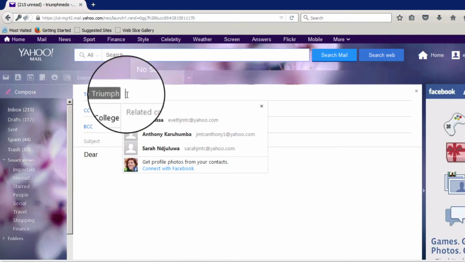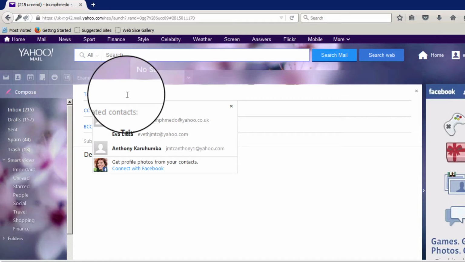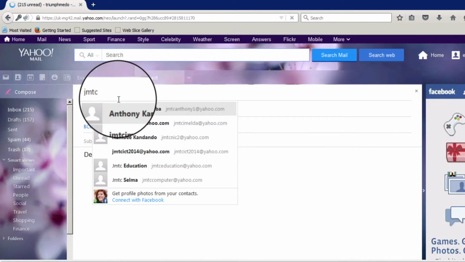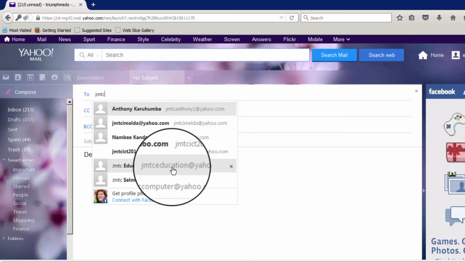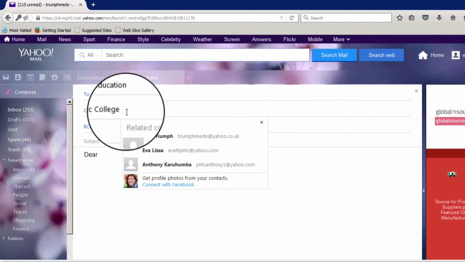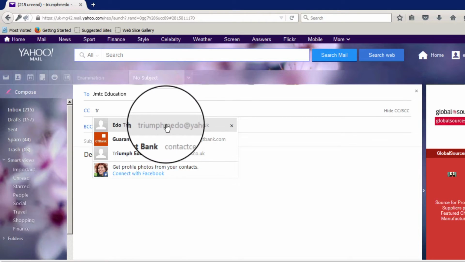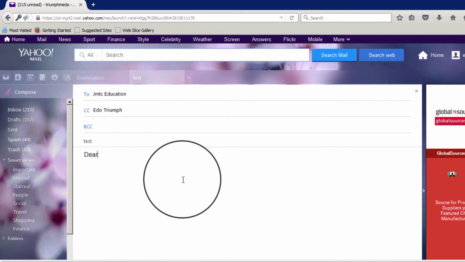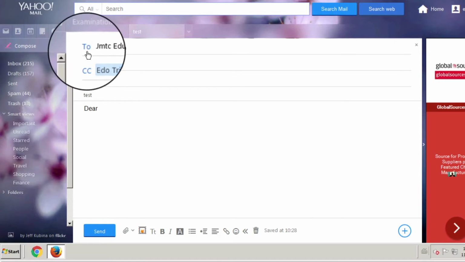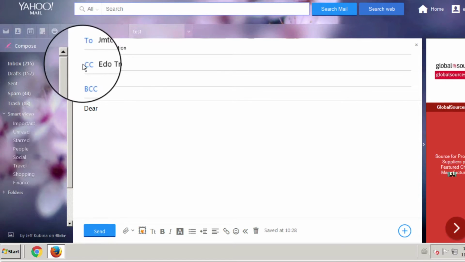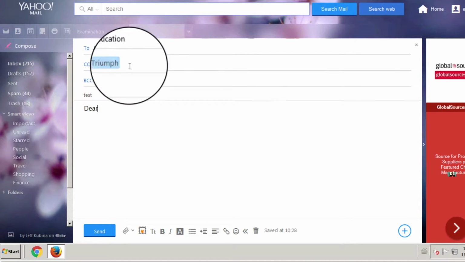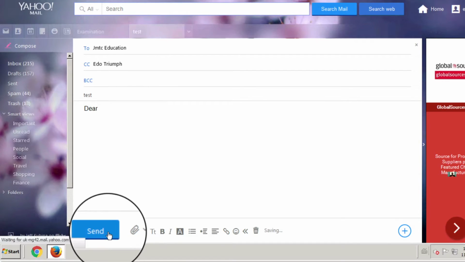Let me make the email go to GMTC College here, then I CC Triumph. Then put the subject. Let me just call it tests. Then I'm going to send. Pay attention to the To and CC. The difference is that this message goes to this person. This person was copied, meaning this person will get the same message as this person.